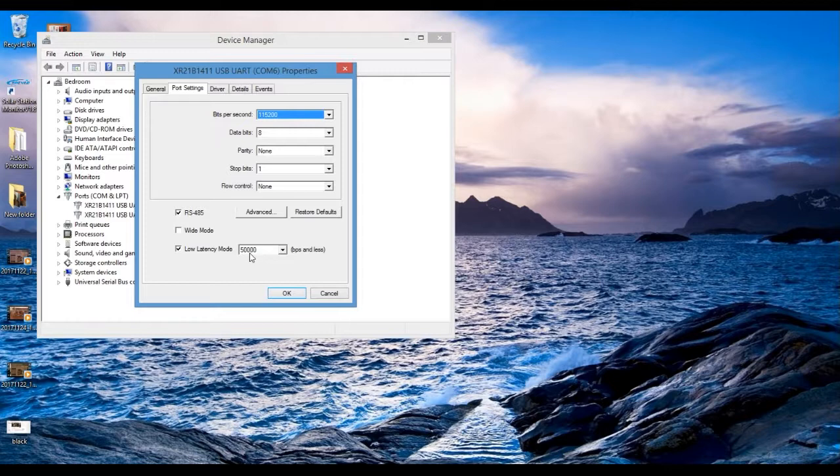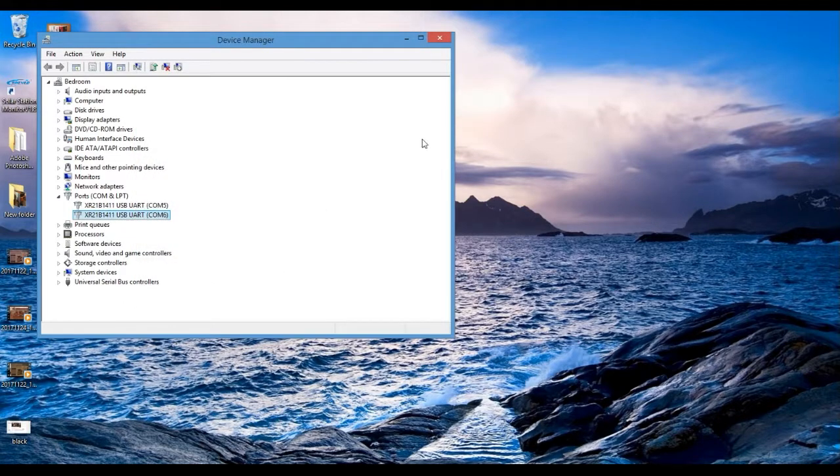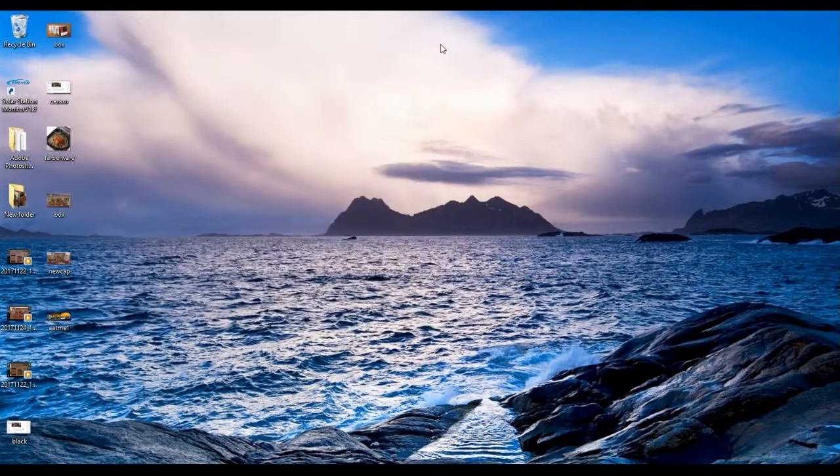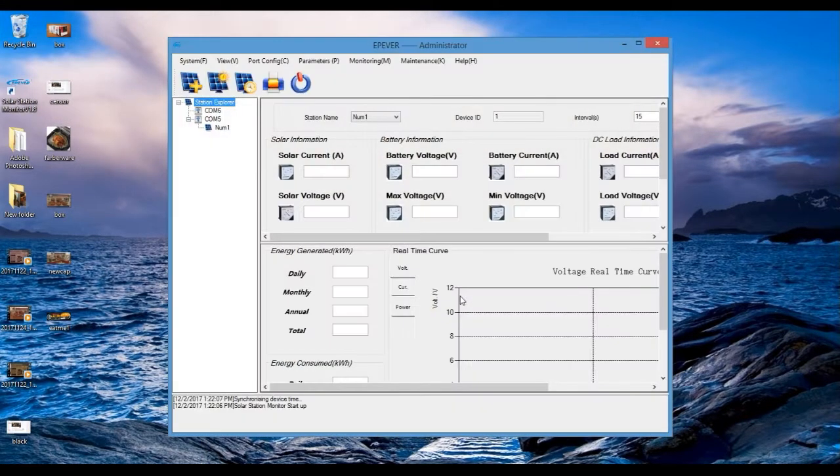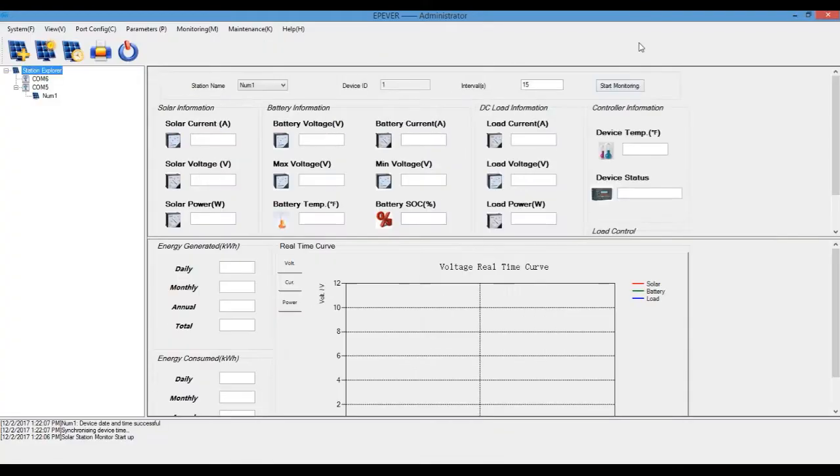I didn't change the timeout; it's set at 50000. Okay, so you set all that up, click OK. Go ahead and close your device manager. Now let's open the software and you are greeted with this screen.